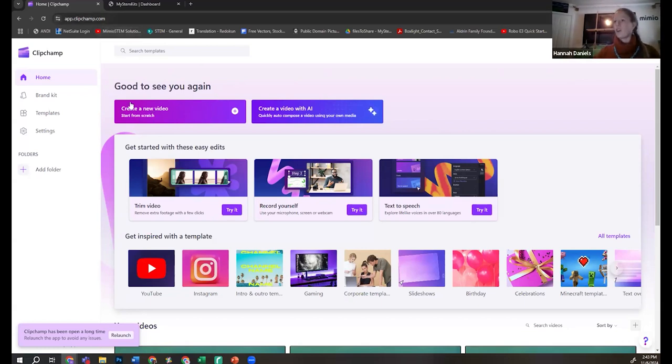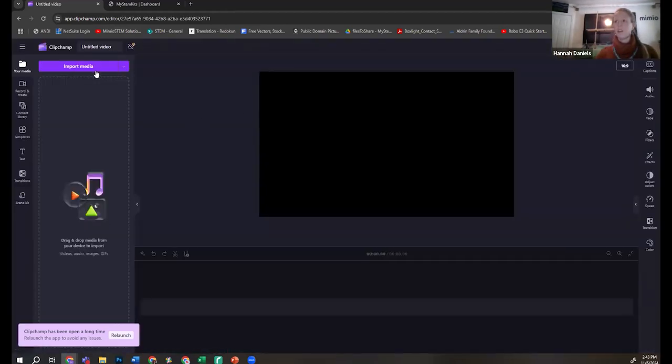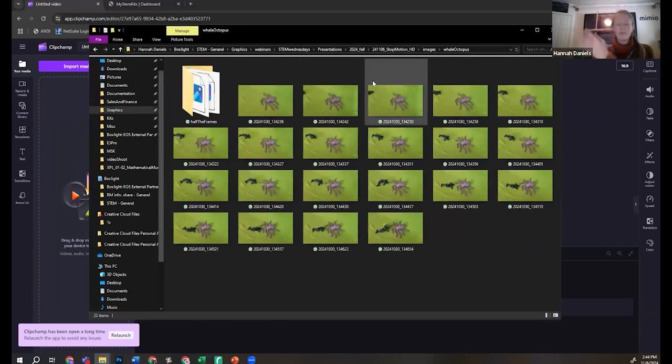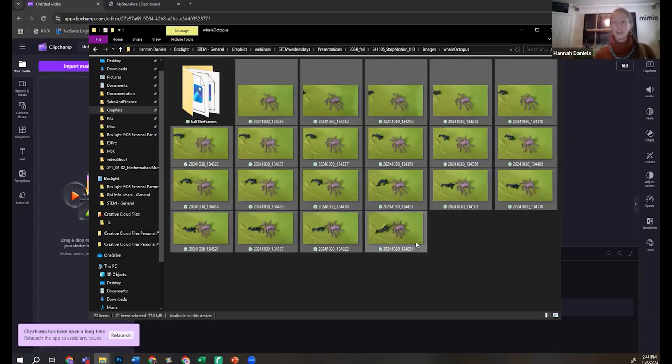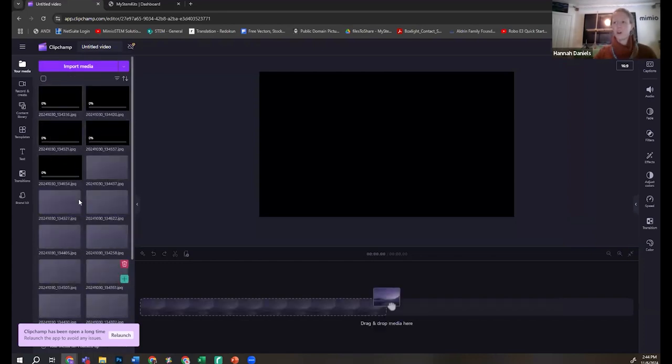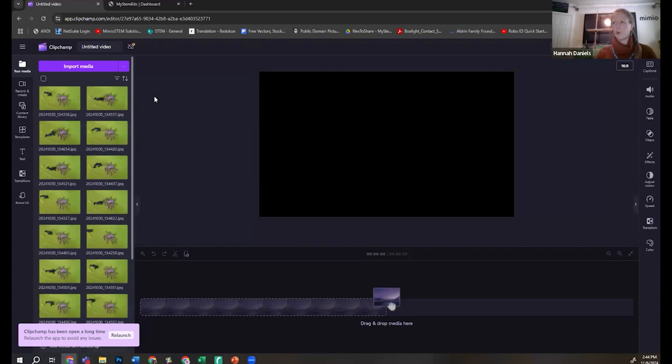All right, so I'm going to create a new video. It says start from scratch. And when I open that up, I have my environment. First thing I'm going to do is import media. I can do it from this button, or if I already have it open in my file explorer, I can click and drag, select all of my images that I've taken. They are in order because of how the file names are alphabetized. And I can just drop them in here, and it will take a second and load all of those video files for me.